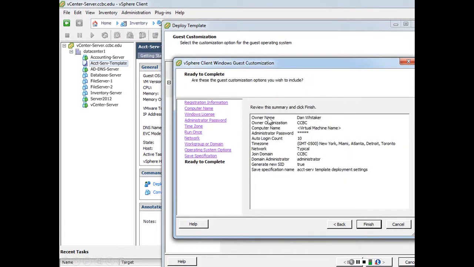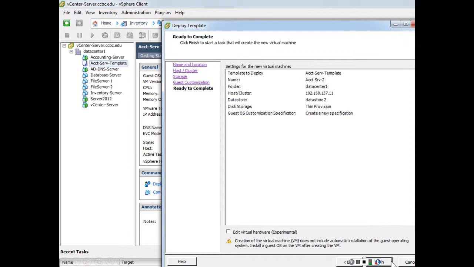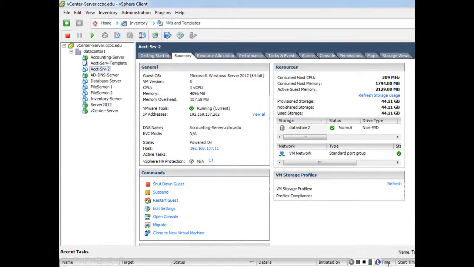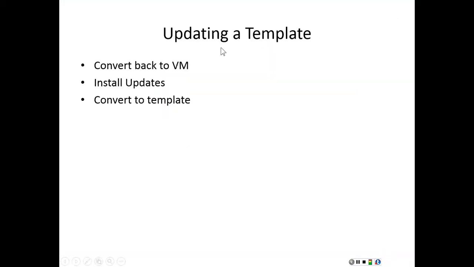Click on Next, and then we can review the information that we are assigning to the virtual machine, followed by Finish. Click on Finish, and now you can see that we have created a new virtual machine called Accounting Server, and it is identical to the first accounting server, except it has a different computer name, a different IP address, and a different security identifier.